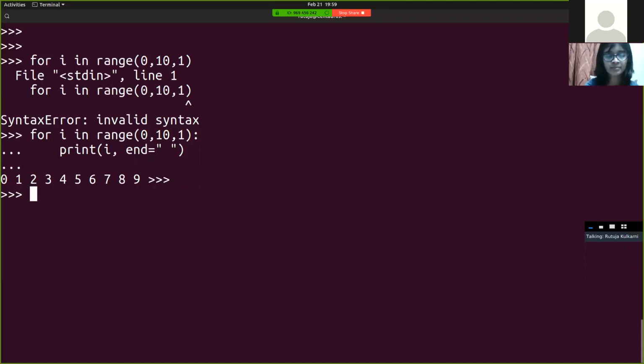Let's take an example: for i in range of 0, 10. Same thing I'm taking, but here I'm not mentioning the 1. I'm not taking the second term, third term. In case you're noting this down, I would suggest you note down the syntax of the for loop, the basic and important things to remember.